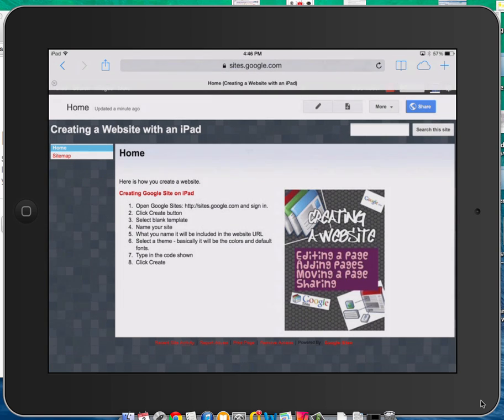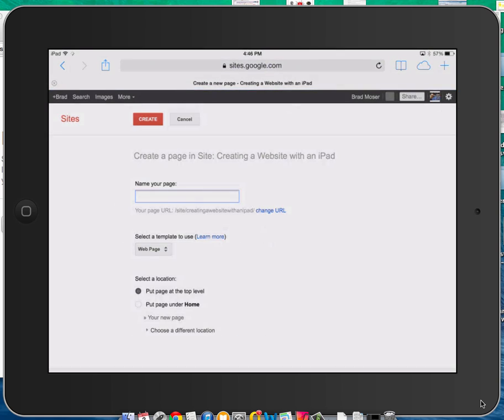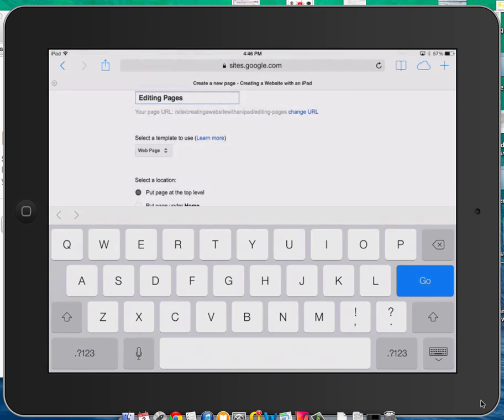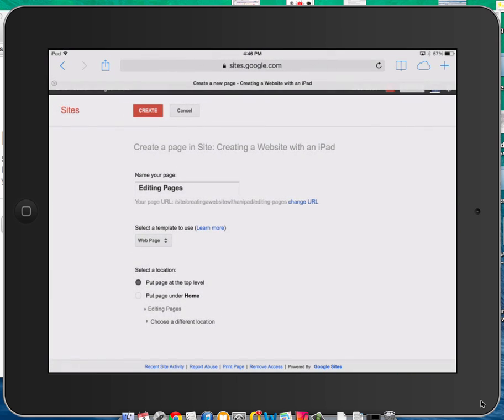To add another page, you click on the plus page button at the top here. A new page will be created. It will ask you to insert the name for the page. So in this case, I'm going to say editing pages. It will ask you to select the template. I always use the web page template, and then it asks for the location.